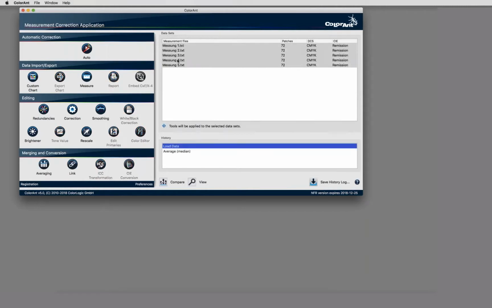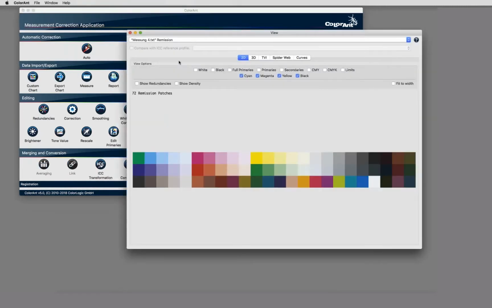And if I remember right, it was this one. So the measurement 4, on purpose, I put a green patch, which should be cyan in this example. And this way I can much easier detect if there are some issues.